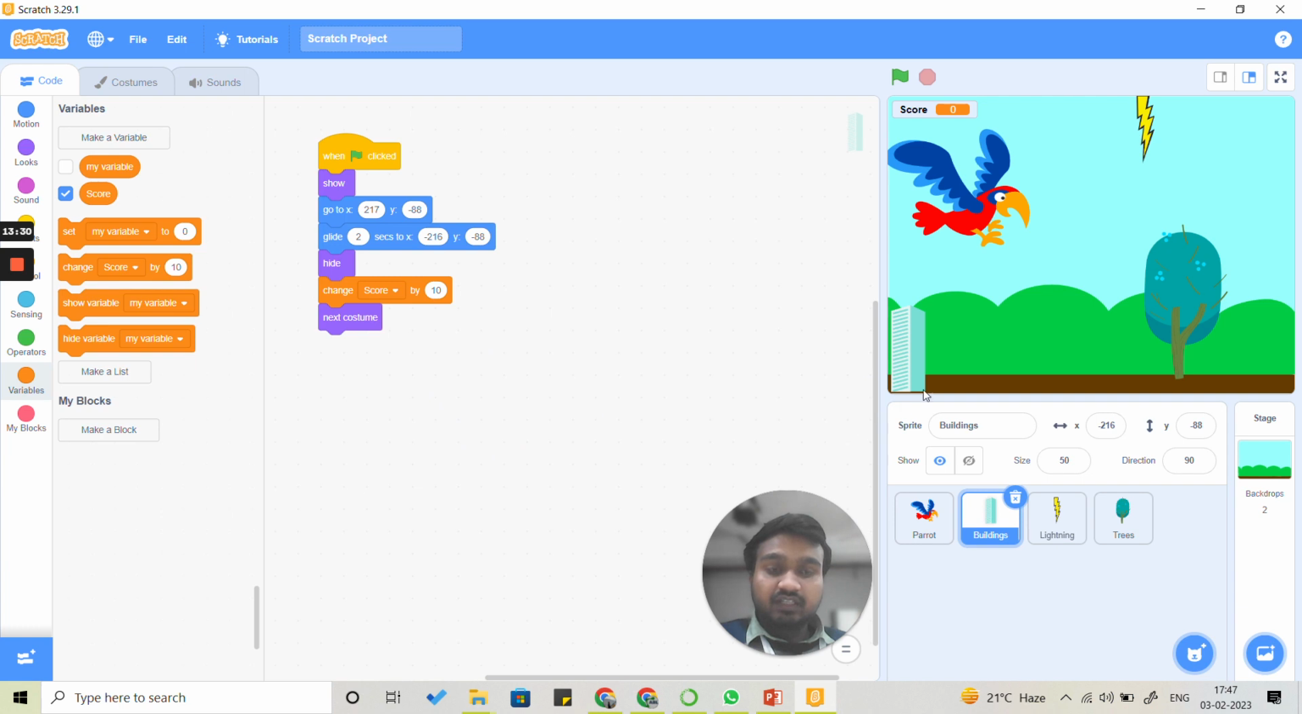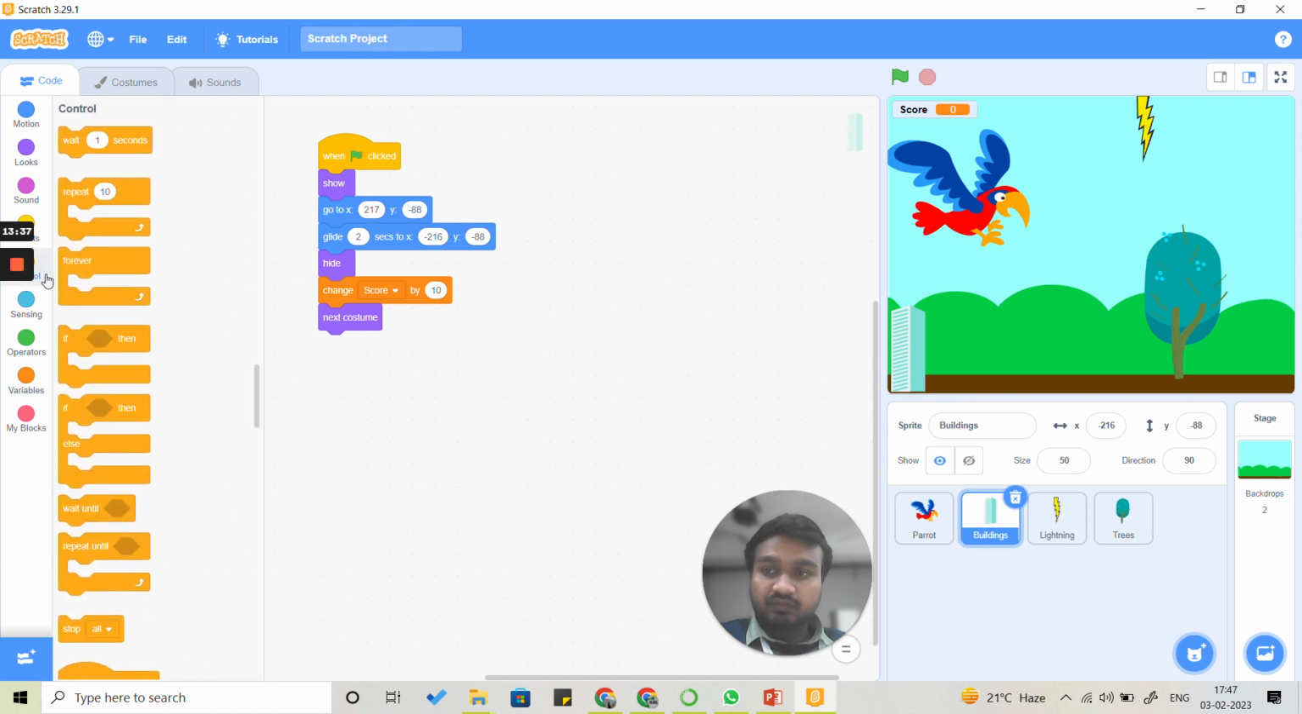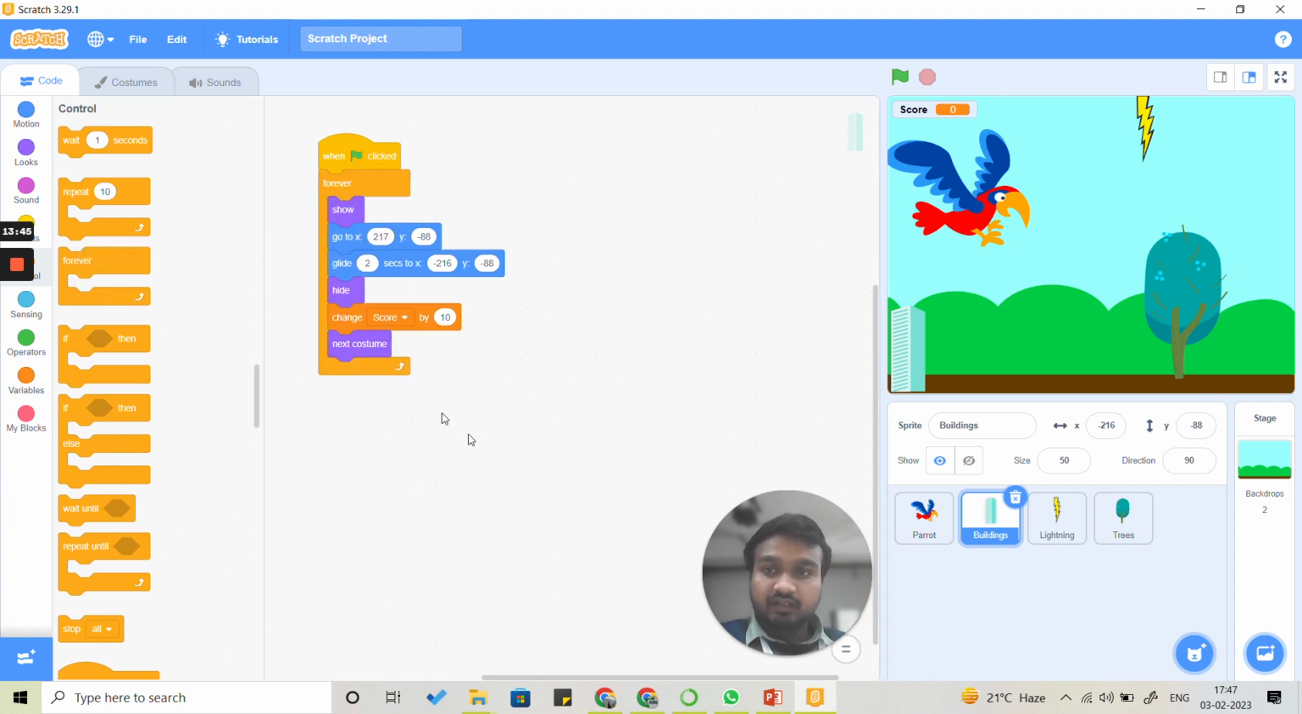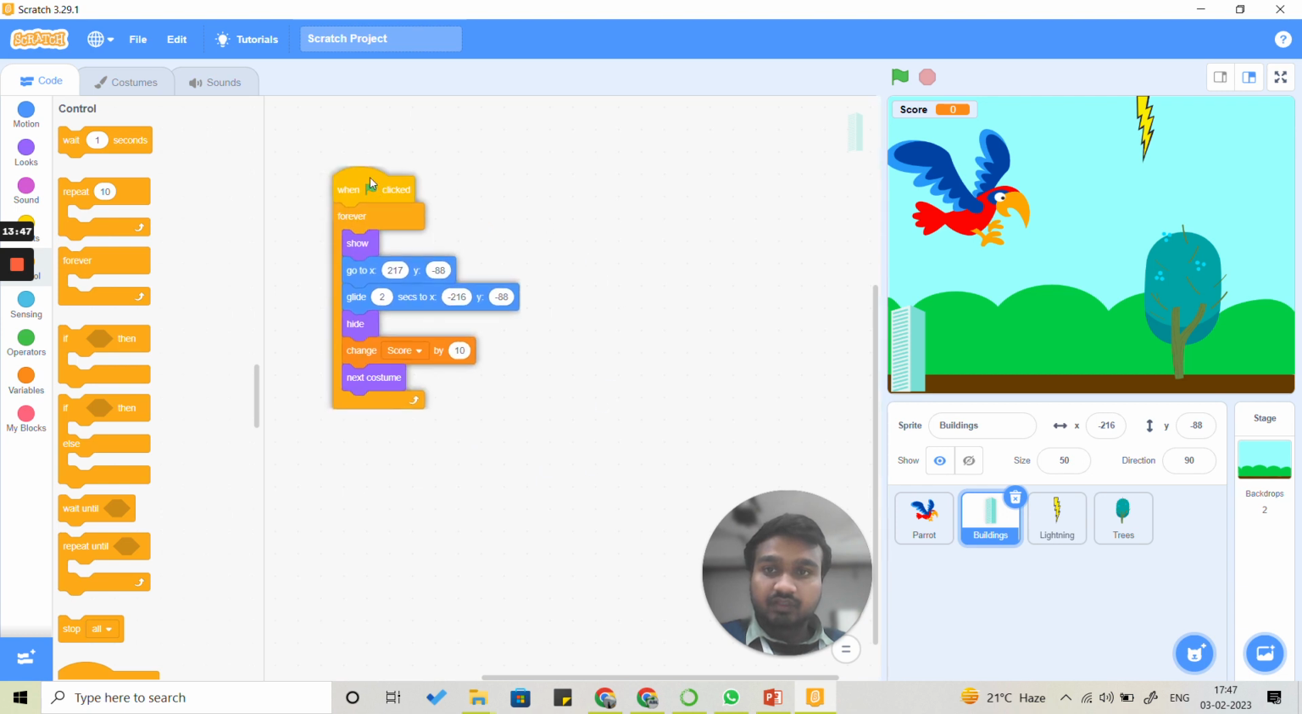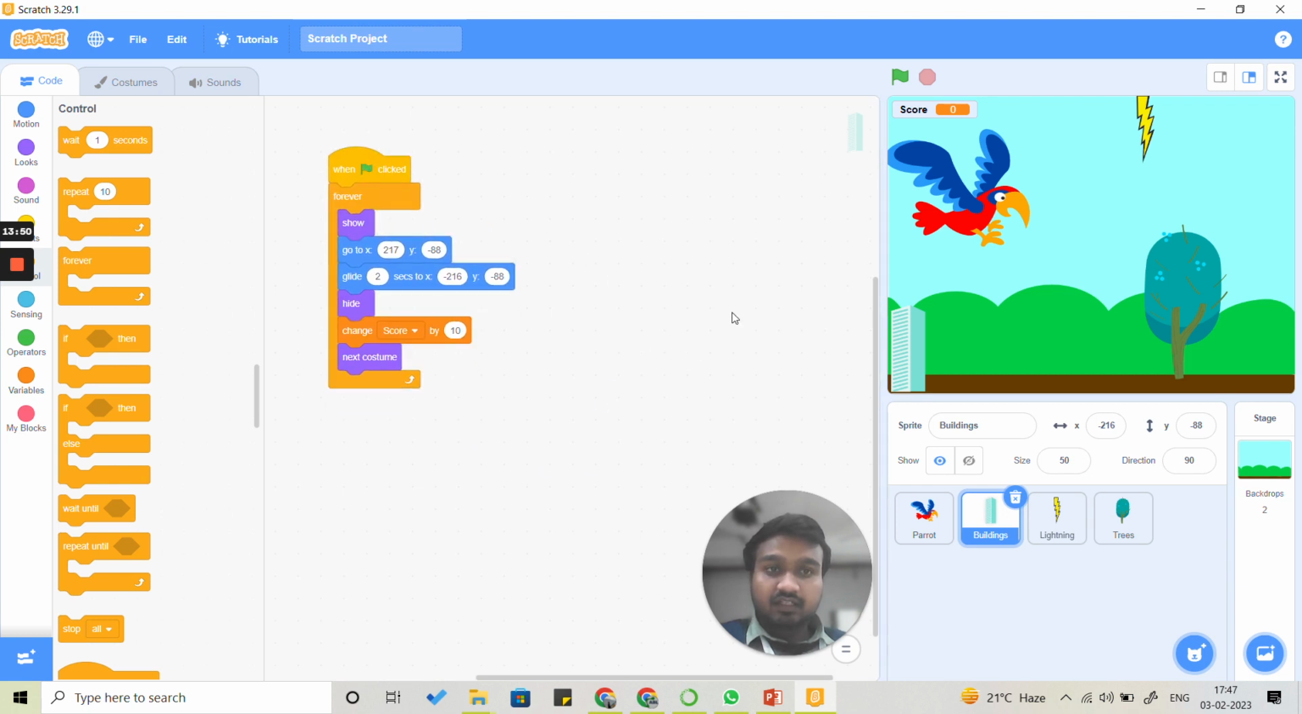Now we want that this process should keep on happening, that this process should go on forever. So for that we are going to use the forever loop. Click on this forever and insert it here like this. Now let us check this much part of our code. We click on the green flag and see there are different costumes of buildings that are coming.